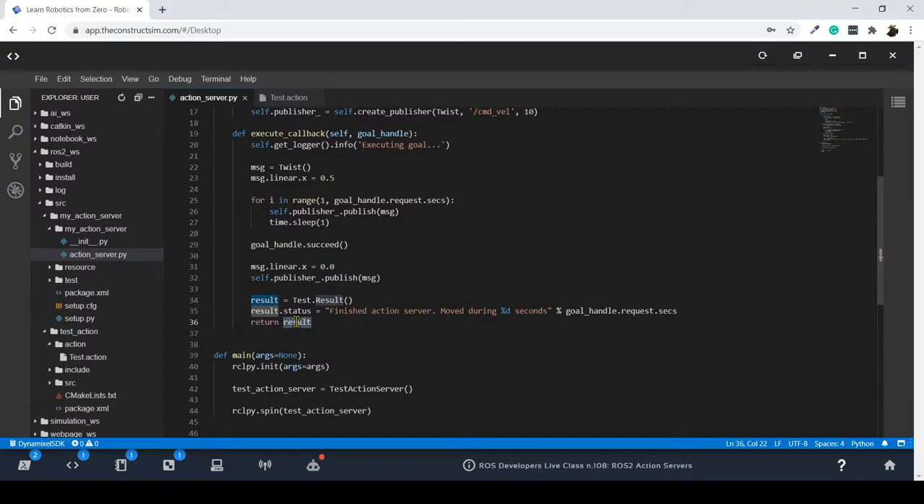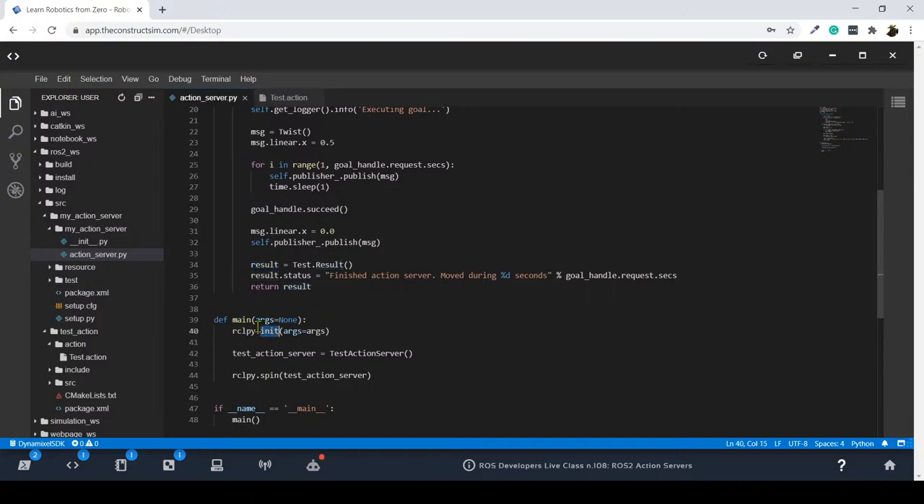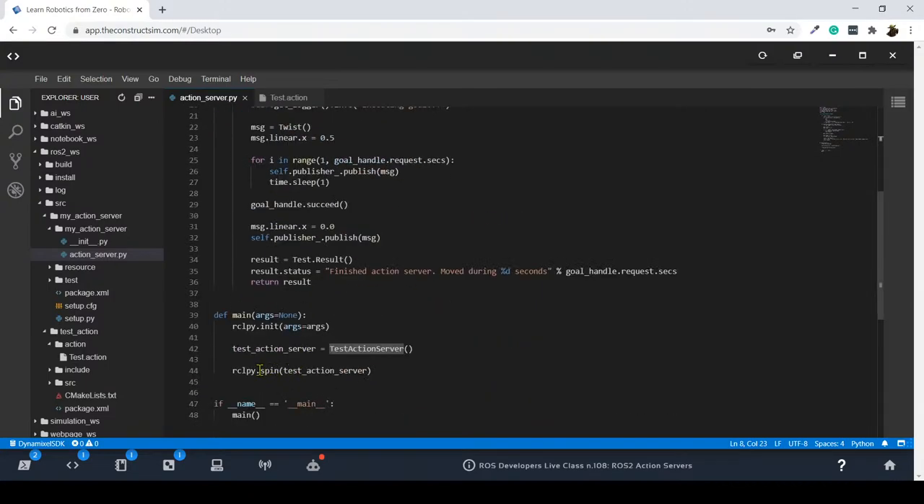So, what's going to go on here? More or less, having explained the code, here we have the main function, where I'm initiating RCLPy. I'm just creating an instance of this class, and I'm setting here a spin, so that this action server keeps running, keeps live, so that anyone can call it.